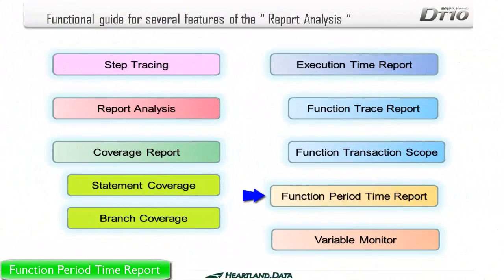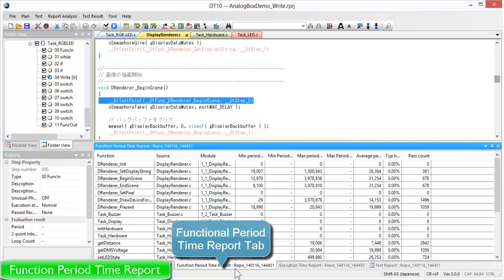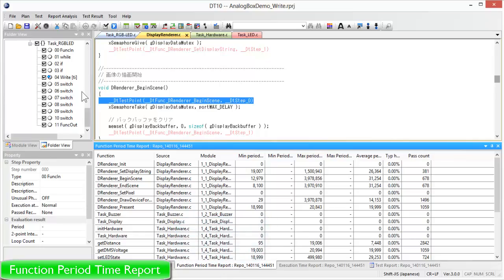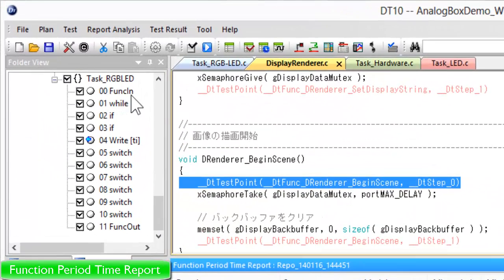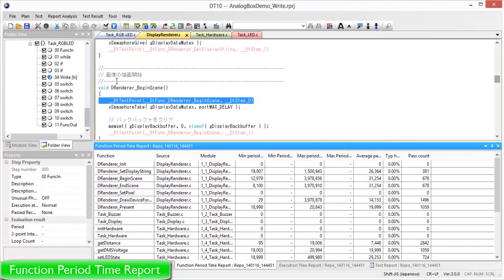Function period time report. Click the function period time report tab. This function time report looks similar to the execution time report. However, it measures the execution time from the funcin test point to the next funcin test point of the same function. This report helps to validate the periodical requirement of specific functions such as timer counters or periodical operations.